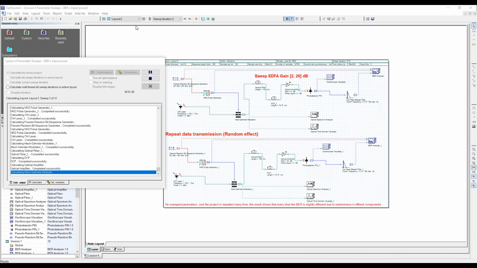Python component. As you see here, for example, right now it's going to layout 2 and sweep 2, so you can monitor it. It's taking about 1 minute and 7 seconds so far.